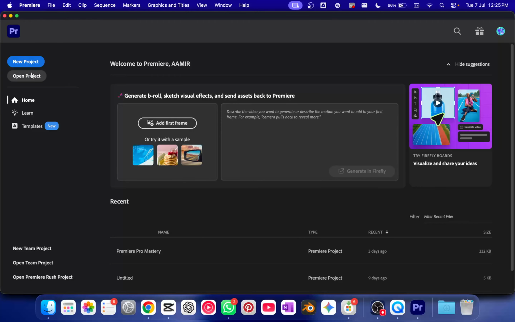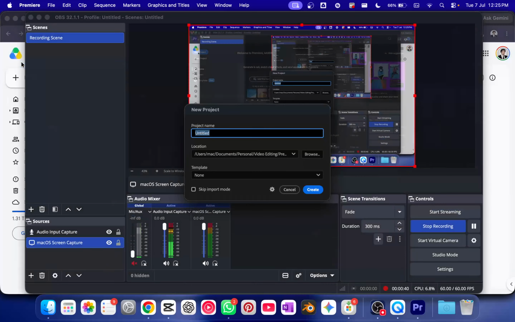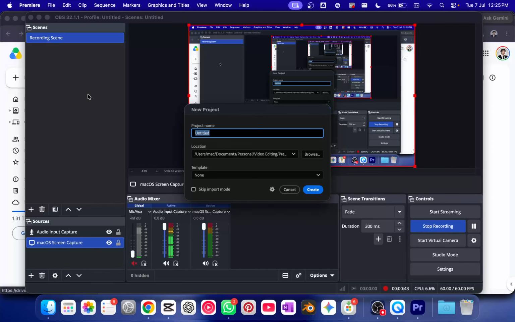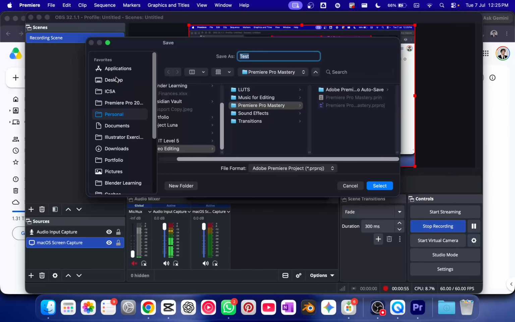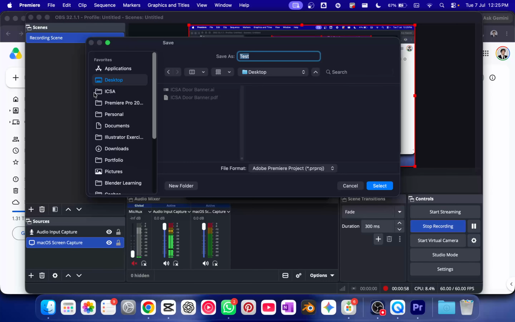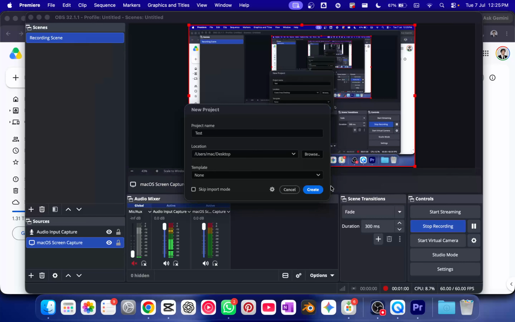First, we have to go here to new project since we're starting from scratch, and we can name the project. So for example, in this case, I will name it test. And you can also change the location of the project. So we'll click on browse, and if you want to set it to a certain location, for example the desktop, you can select the desktop and press select and then create.